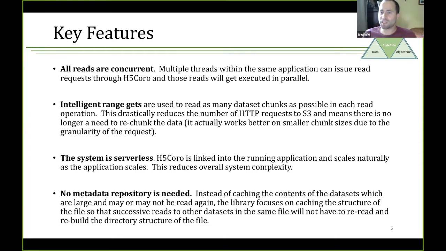So there are heuristics in H5Coro that make guesses, really. It can't know until it reads it, but it makes guesses as to the start and the stop of a region. Then it reads that entire block, and parses through and pulls out all of the chunks. If it misses some, it makes another guess and tries to read as much of it as it can. So it's constantly trying to minimize the number of individual reads.